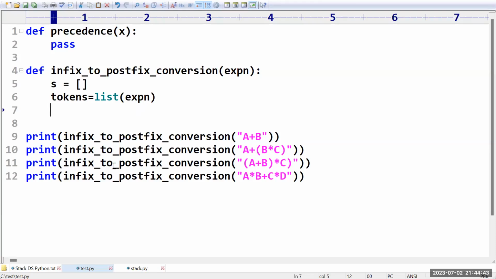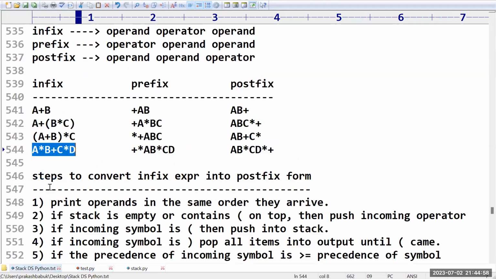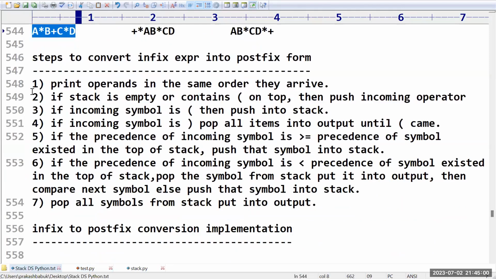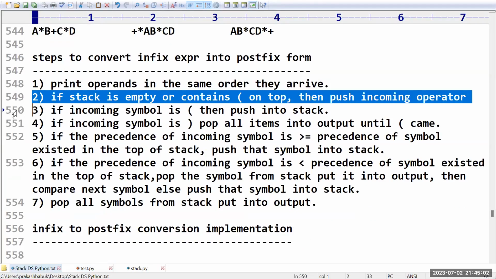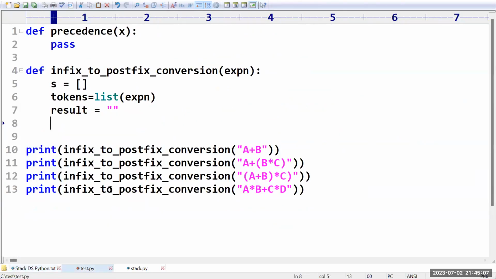Sir, after this, what we are going to do? We need output also, right? Initially, I'm going to take the output in the form of result. My result is equal to initially empty. We have a stack, we have tokens, and we have result. Now we have to scan the data and apply 6 conditions. That's all. Beyond that, nothing.